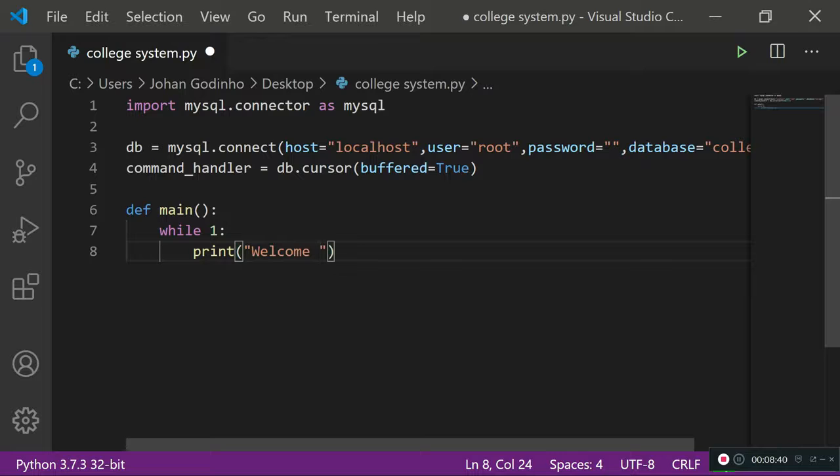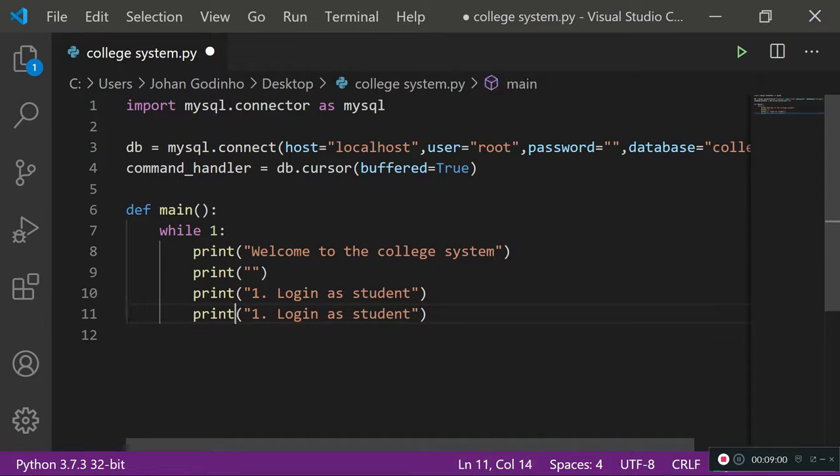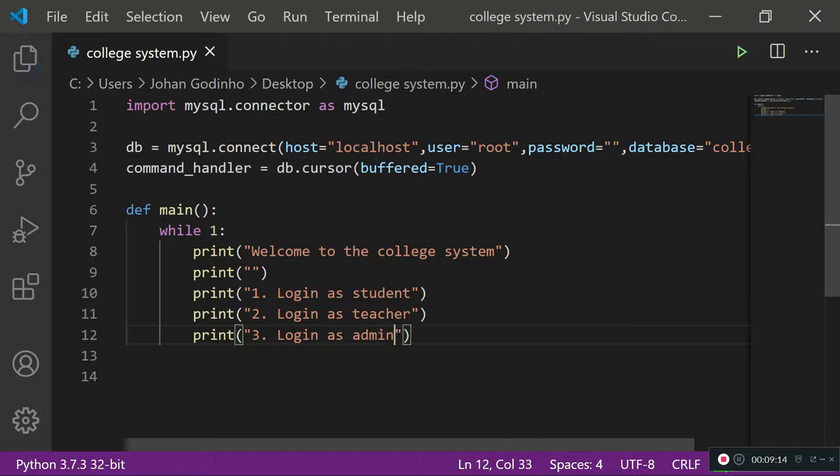So we're going to say a nice message, welcome to the college system. And we're going to print a blank line. I know I can do /n, but it's just easier for me to use speech marks for now. And we're going to say option 1 is going to be login as a student. I'm going to copy this line and paste it down here. I'm going to change the option 1 to option 2, and I'm going to say login as teacher. And then lastly, we're going to print that line again, but the option is going to change to 3, and we're going to say login as admin. So these are the three options that our main menu is going to have.